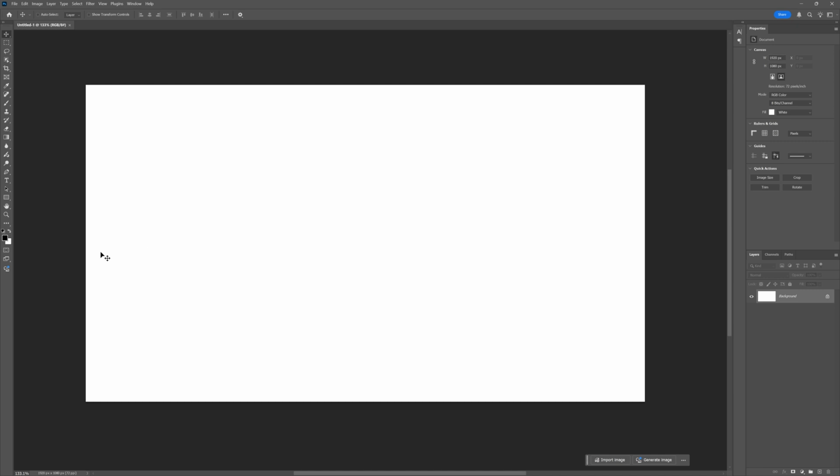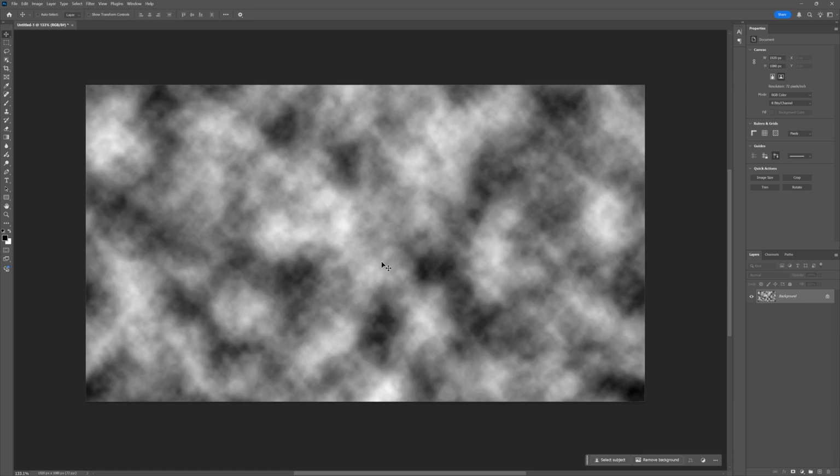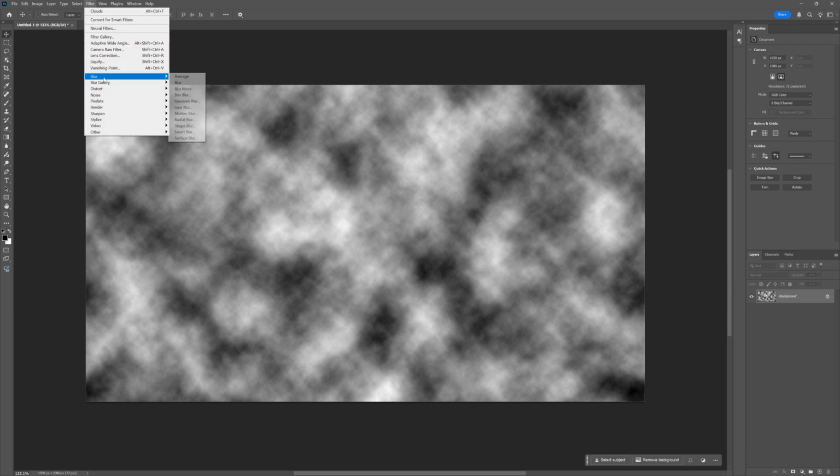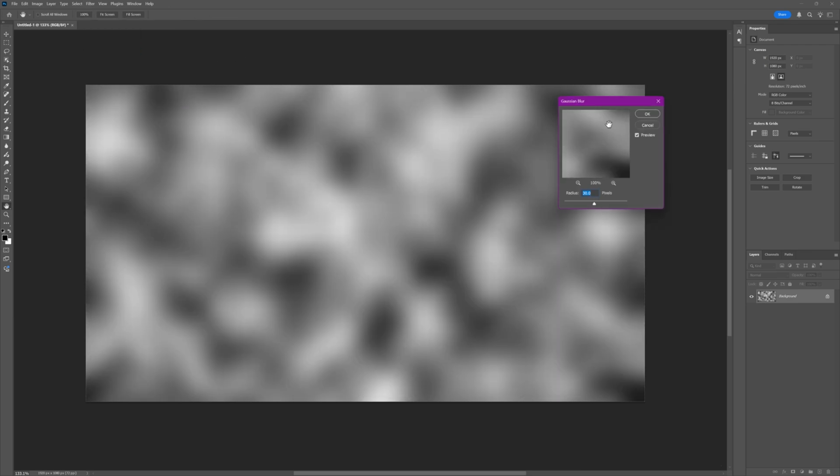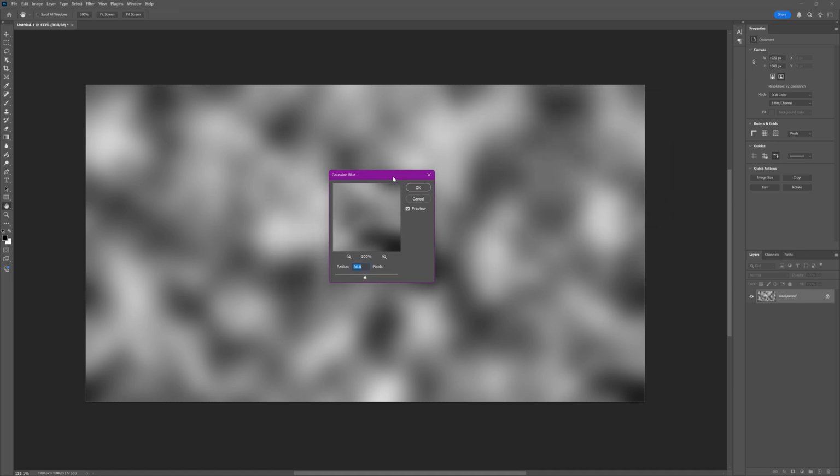Press the D key to reset the foreground and background colors to black and white. Then go to Filter, Render and choose Clouds. This creates a random organic texture that we'll use as the foundation for the contour lines. Next, go to Filter, Blur and choose Gaussian Blur. The amount of blur you apply here controls how smooth the final lines will be. A value of around 15 to 30 pixels is a good place to start.